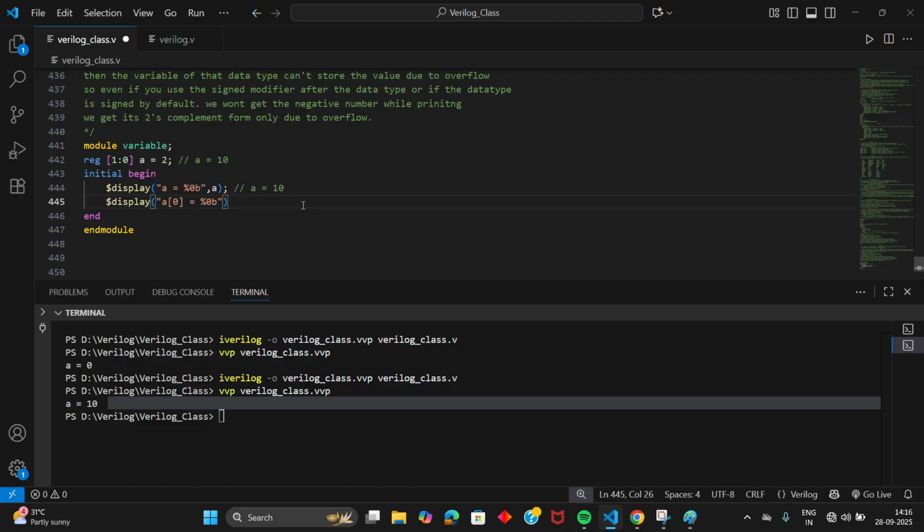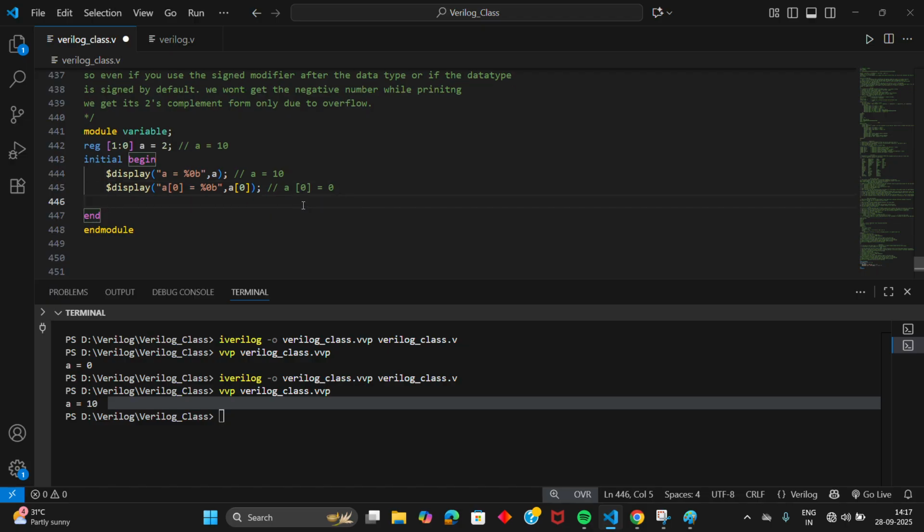Percentile 0 p comma a of 0. If you want to access the single bit, you can access it like this. And what we are going to expect is a of 0 to be 0, and you can also print it.